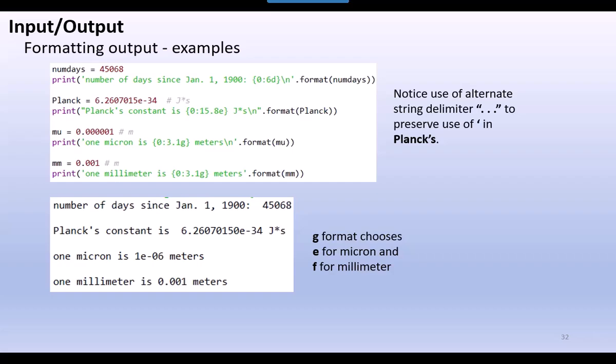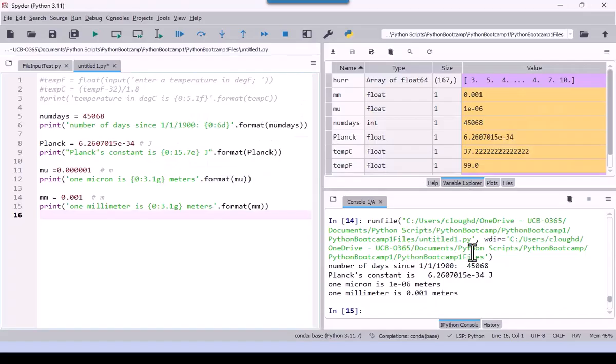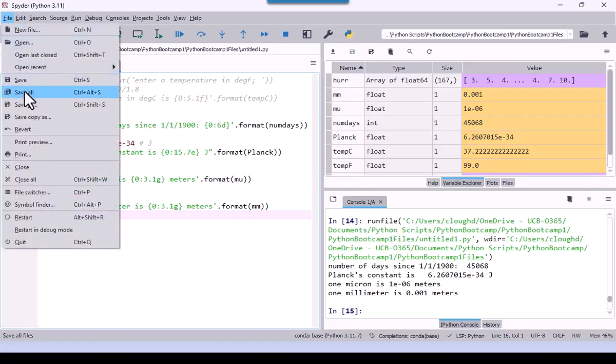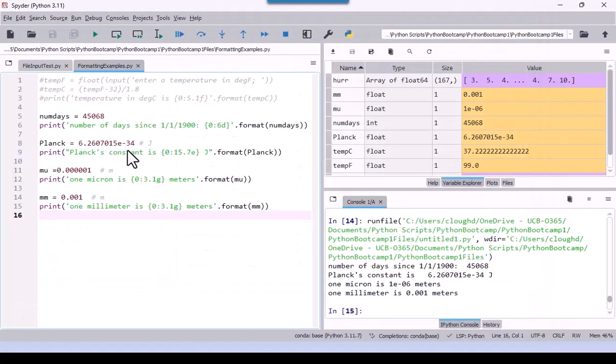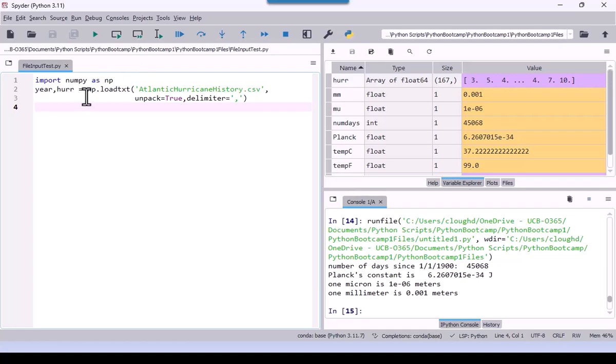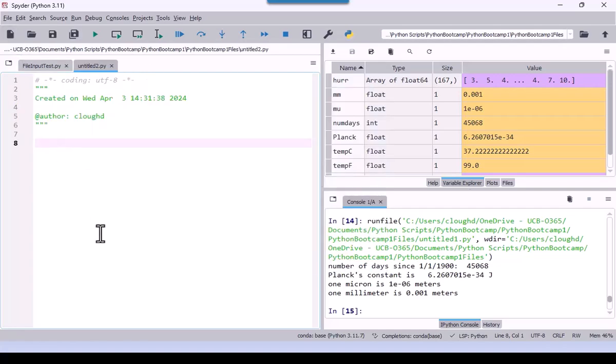Okay, so let us come back to our editor, and I will save this, and I will call it formatting examples, and then I can close this, and I'll open a new file that we can use for the plotting examples.